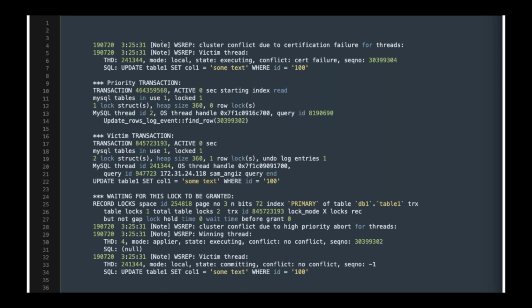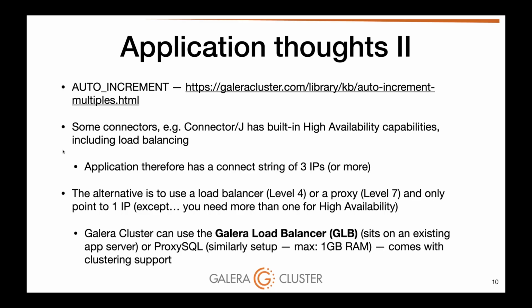So we don't want you to have any phantom reads. And if you have a priority or a victim transaction, as I said, until it certifies on the other nodes, you will not have said issue. We are using snapshot of disk in GCP with Galera Cluster. Yes, of course, it definitely does work.